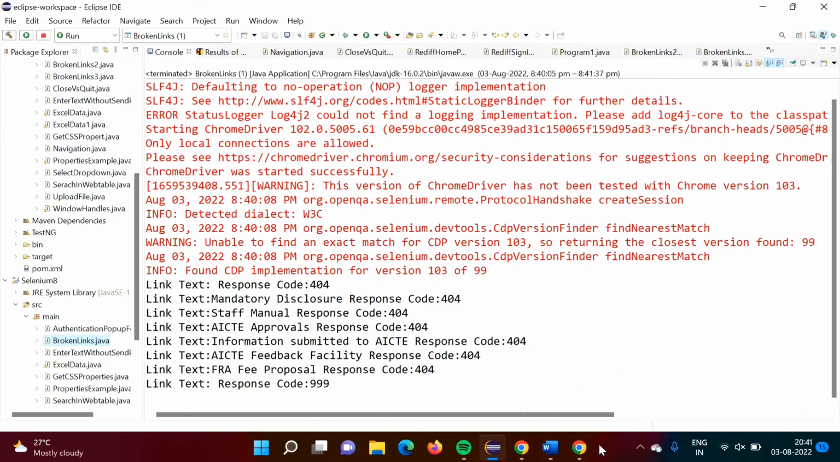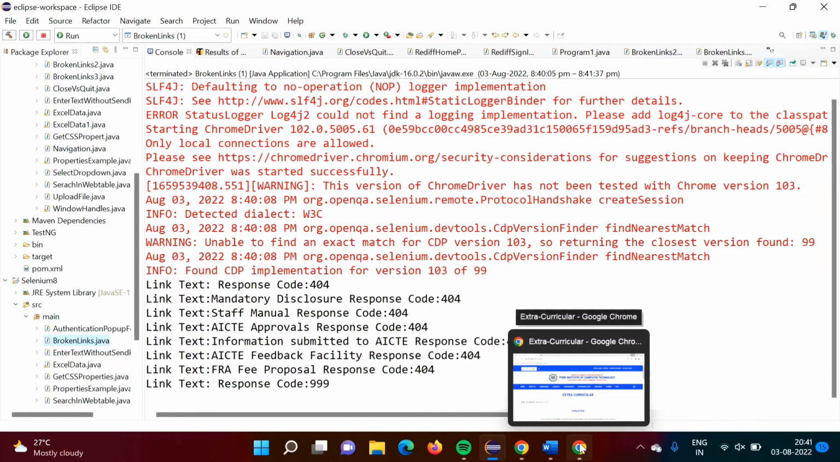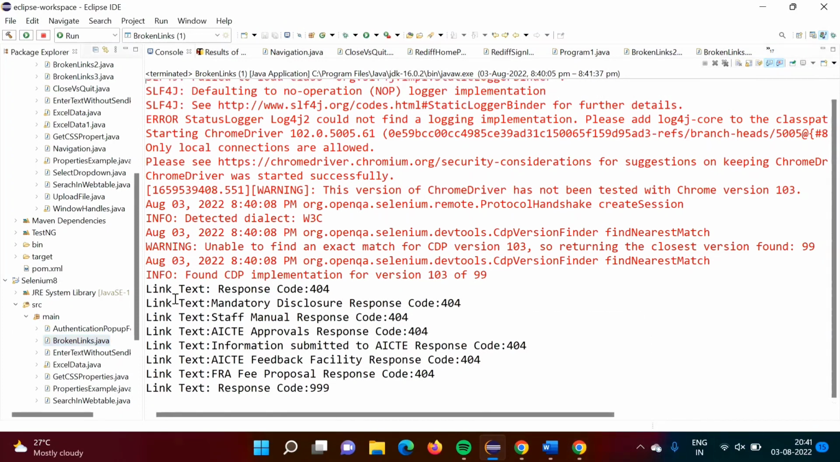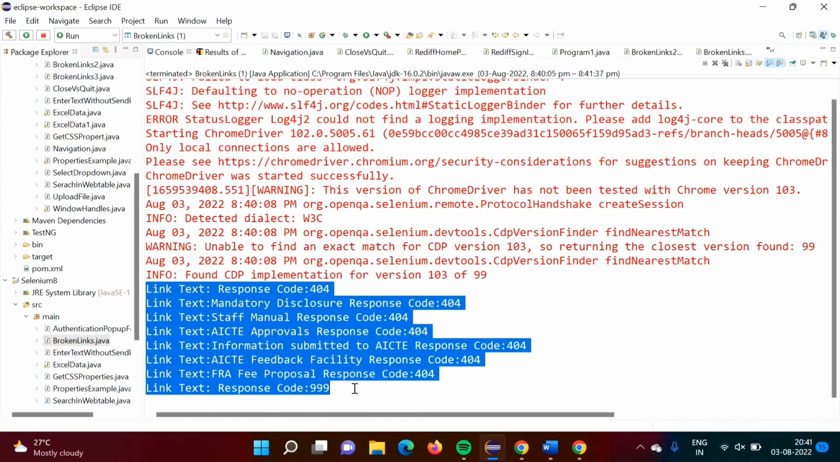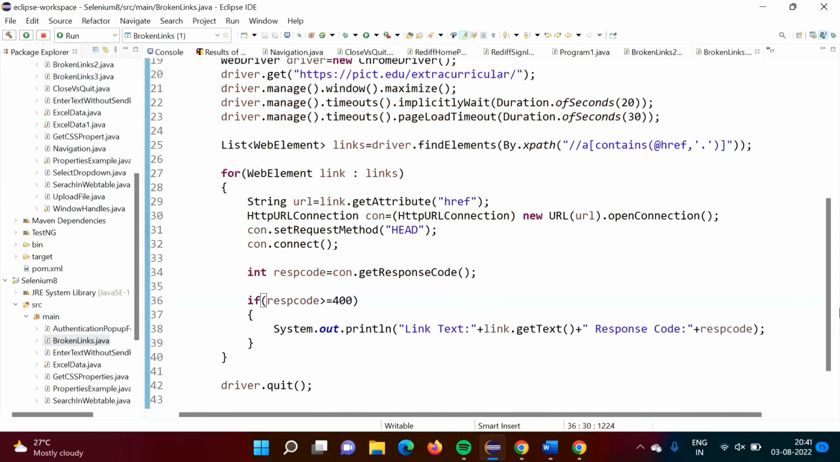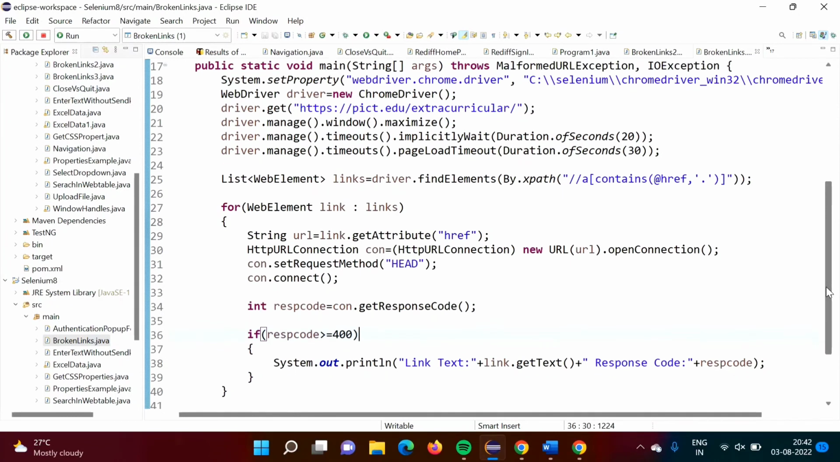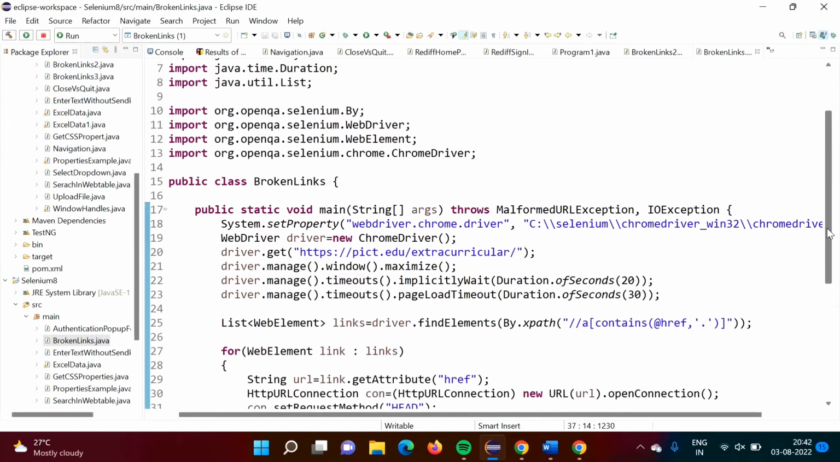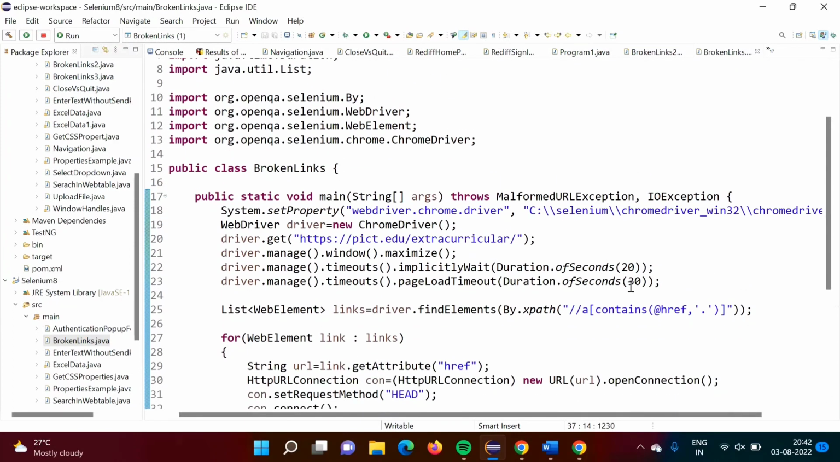So that browser also got closed. Okay, so this was a previous one, and again one was opened, right? That got closed. So these are the broken links in that web page. Okay, so in this way we can find broken links from any web page, and a simple logic we have to apply. Just we have to get the response code, and check whether it is greater than or equal to 400. Okay, so I will provide this program code in my blog post, and that blog post link I will provide in the description box. From there you can take this code.